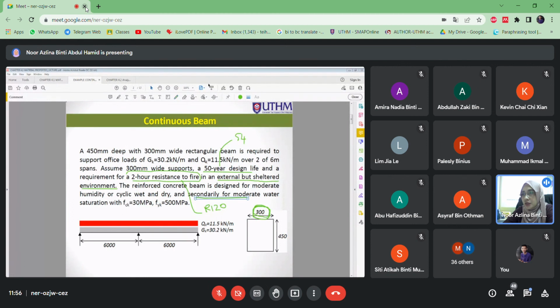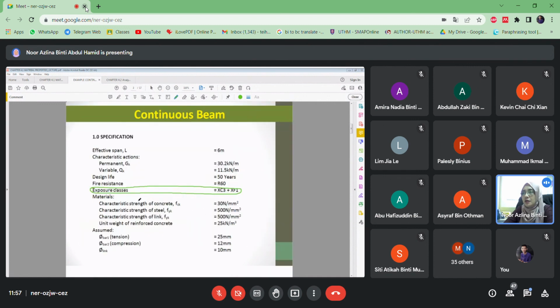humidity. So there is another exposure situation here, designed for moderate humidity or cyclic wet and dry, and secondarily for moderate water saturation, right? Dizzy already. Okay, so from the checking in the tables it is XC3 plus XF1. Because of estimations, you can decide whether to refer to the value of XC3 or XF1. Okay, so this is all the data.